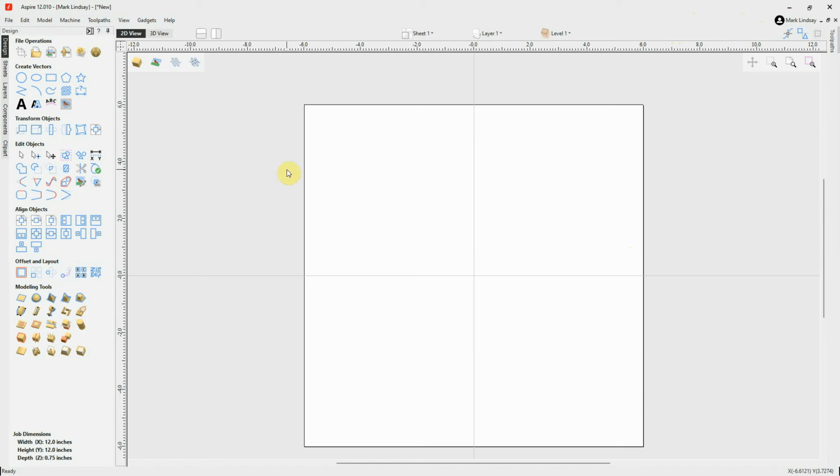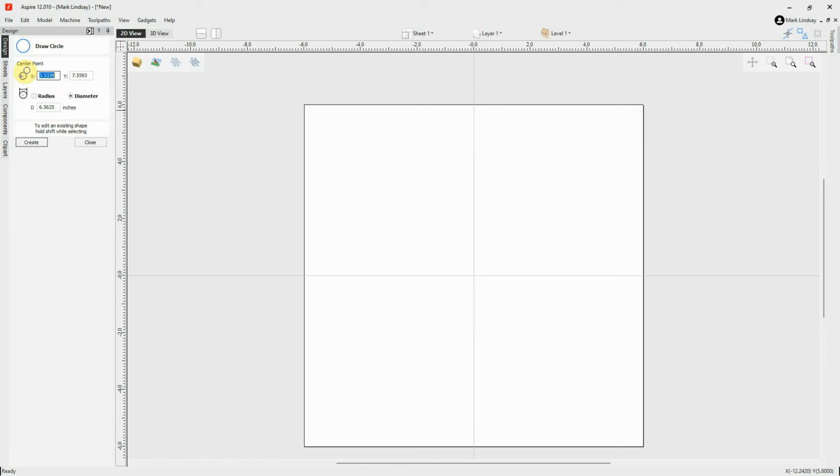Now we're going to concentrate our attention over here under the Create Vector section in the Design tab. And we're going to focus on these 5 icons right here. And we're going to begin with the most basic, which is drawing a circle. So I'll click on this icon, and we open up the Draw Circle form.